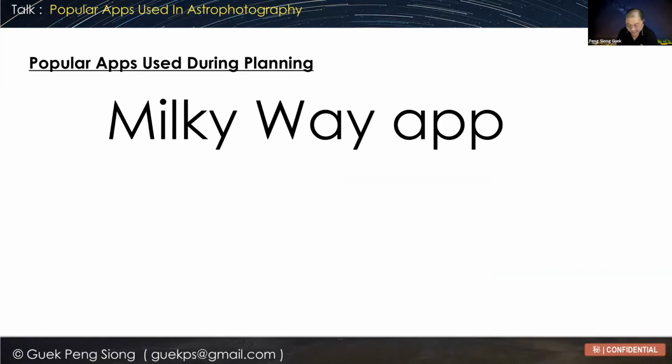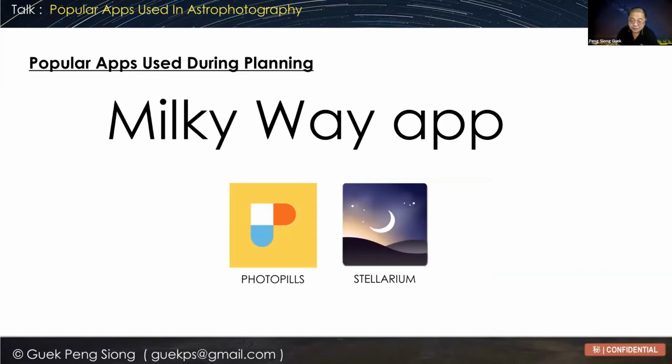So basically during planning, other than finding out where the moon is and how bright the moon is, and when it rises, when it sets, which direction it rises from and where it sets, I also need to know the Milky Way direction as well, like where it will be and how high it will be at what time. So basically these are the two apps that I use very frequently to check the Milky Way for planning as well as on the site.